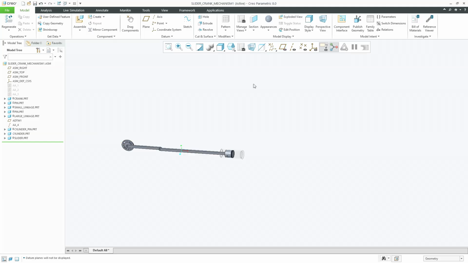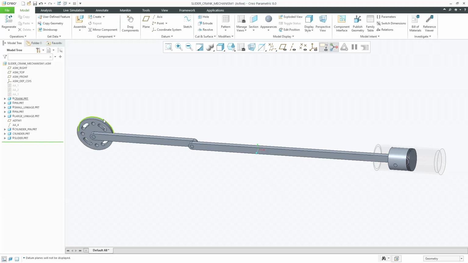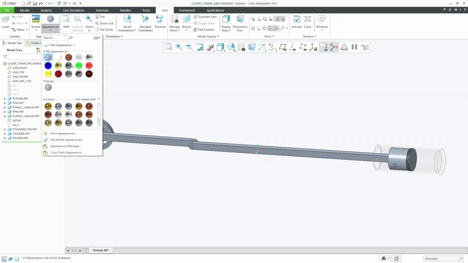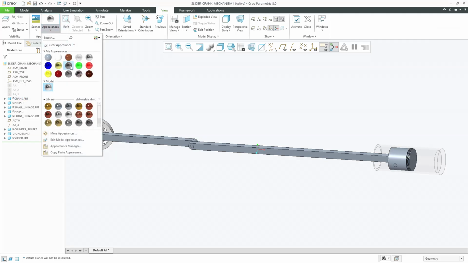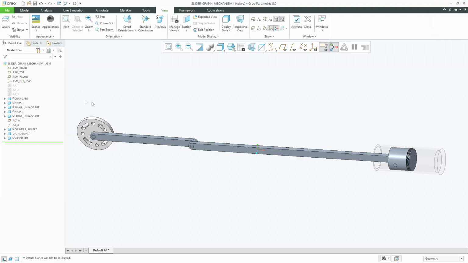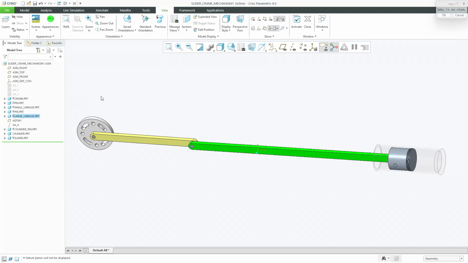Now I will disable all the planes, axes, everything. Now we can see the first part which we have assembled here is the crank. I'm going to color it in steel color. The second part which we have assembled is the pin, which I'm going to give the black color. The third part is a smaller linkage that I'm going to give in yellow. The fourth part is also a pin, which we have already given in black. The fifth part is a larger linkage, which I'm going to give in green color.